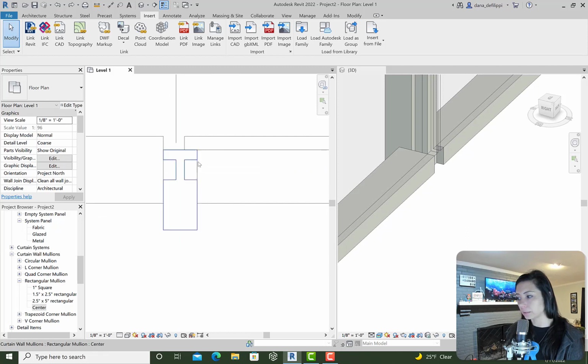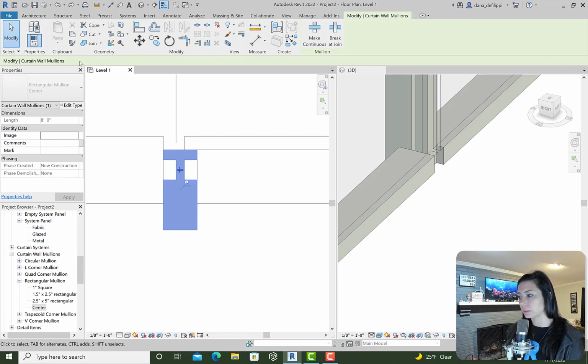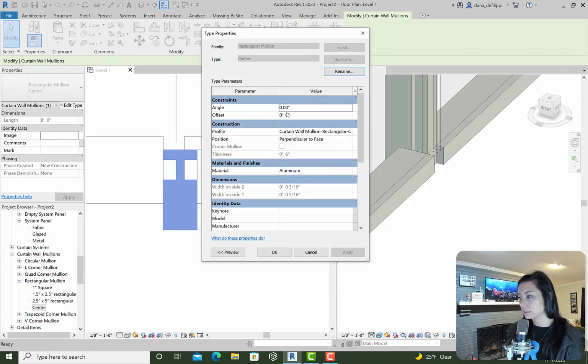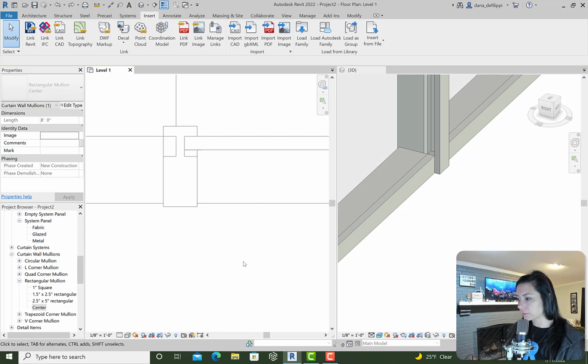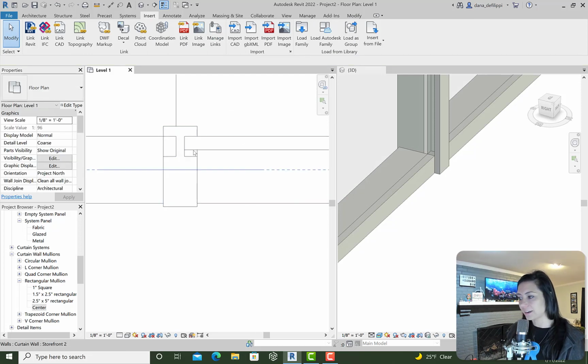And now I'm associating it to the curtain wall itself. Now, I probably want the glazing to sit inside of this mullion cap here. So if I run a quick dimension from the face of my glazing to the back side of that cap, you'll see that we need to change the offset to 1 3/4 inches. So I'll come into the type properties of that center mullion that I created, give it 1 3/4 offset, and you can see that now the glazing sits right inside that mullion.